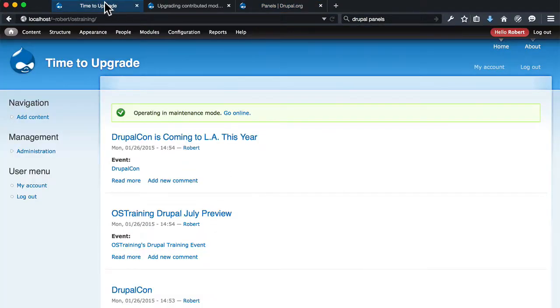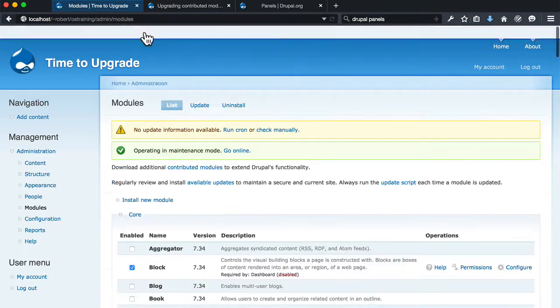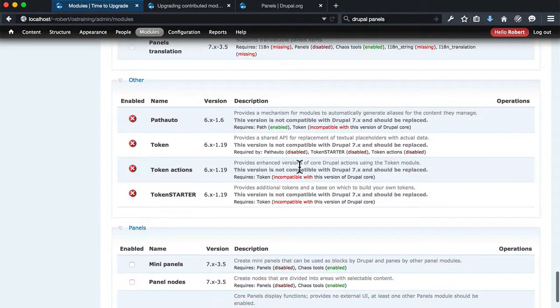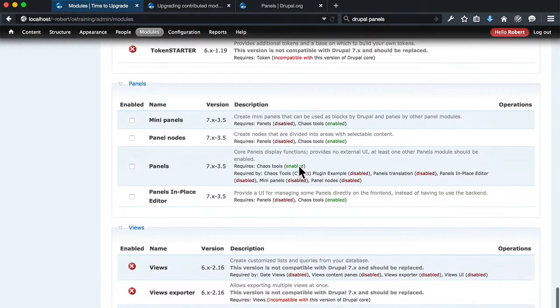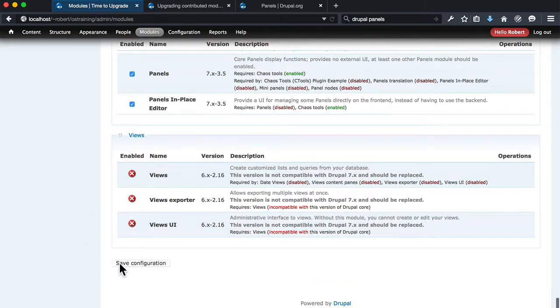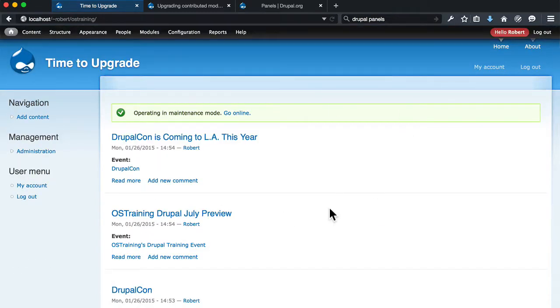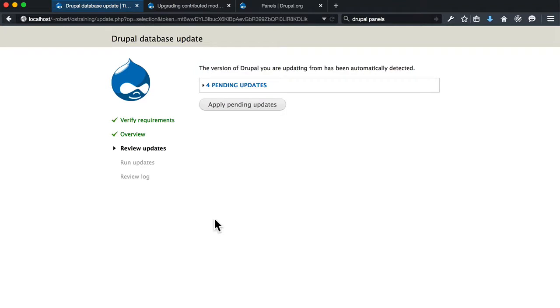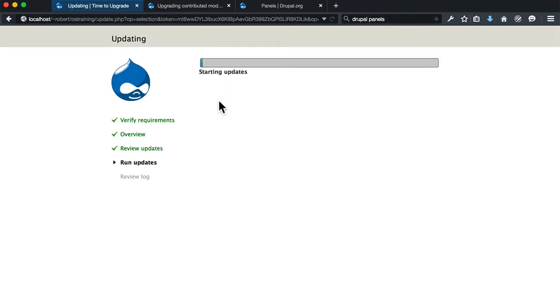Go back to our website, go to the modules page, scroll down until we see the panels module. Right here. We'll go ahead and enable all of these. Mini panels, panel nodes, panels in place editor, even though I tend not to use that one very much. Save configuration. Glance at our home page, nothing looks like it's messed up. Go to update.php. Click continue. We'll apply these updates.